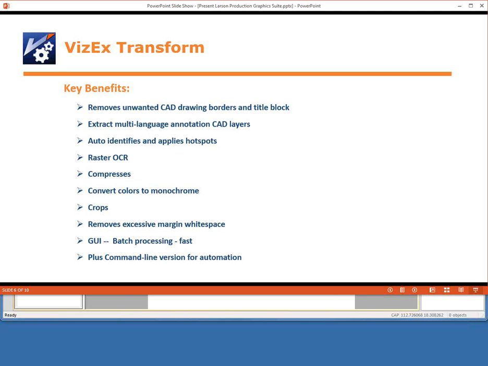VISX transform can also auto-identify and apply hotspots by looking for patterns and applying the hotspots automatically. We have some built-in raster OCR. It uses some proprietary image analysis or image recognition technology that we've developed that allows it to parse out callouts, find callouts, and then OCR them and put them in a layer on a CGM.